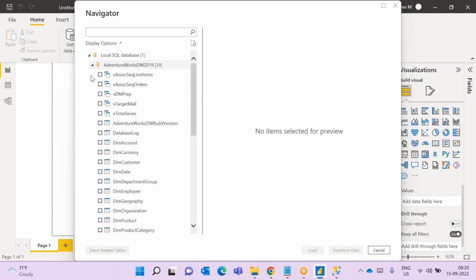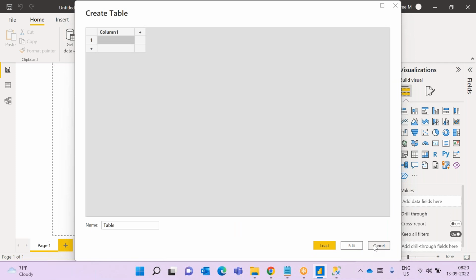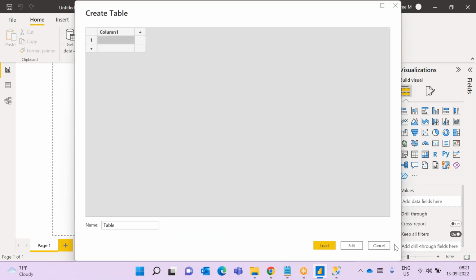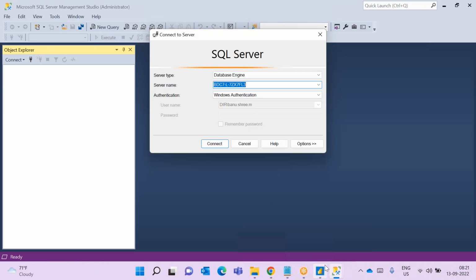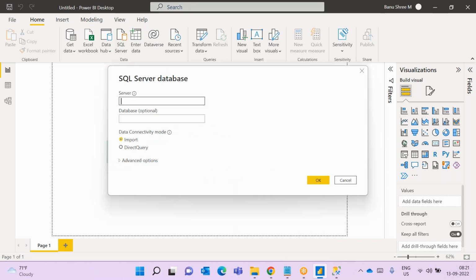So yes, we started with the navigator, everything. Before that, I'll just cancel because we have a concept which I told you is an important concept we have to know. So let me click on SQL Server again. Okay, so yes, we have the server. Now I'll just click on the dot server. Now we have the data connectivity modes.